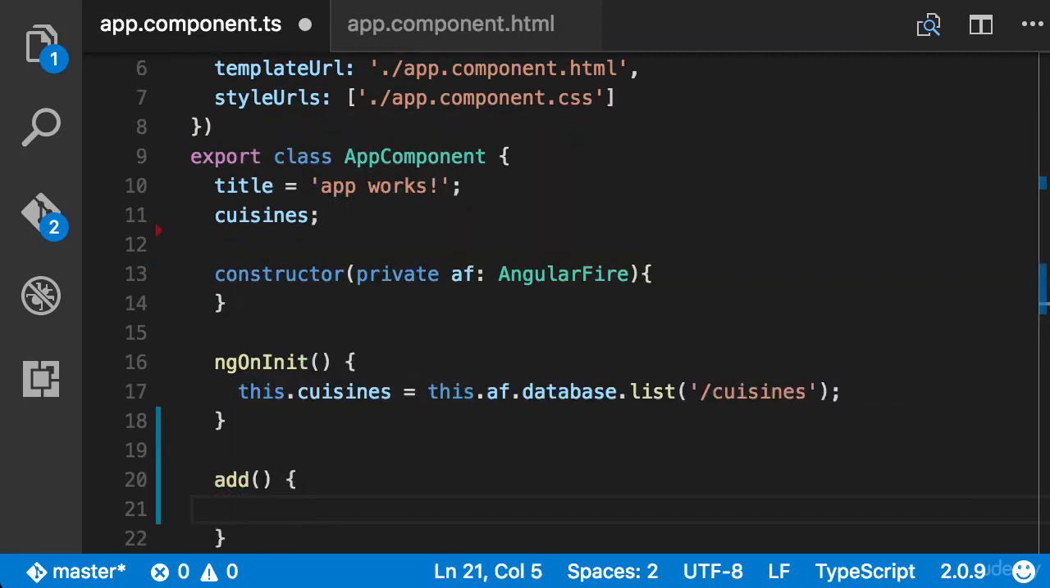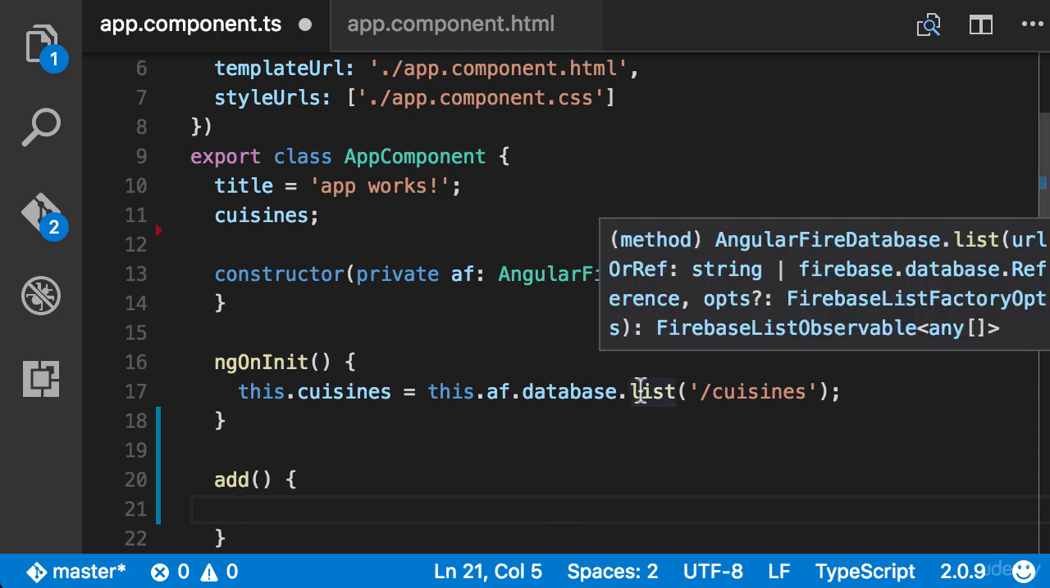Now to add an object to Firebase, we use this observable that we get from the list method. Let's look at the return type of this list method. So you can see here we get a Firebase list observable. This observable wraps the standard observable that comes with RxJS and adds additional methods. In this lecture, we're going to work with one of these methods for adding a new object to Firebase.